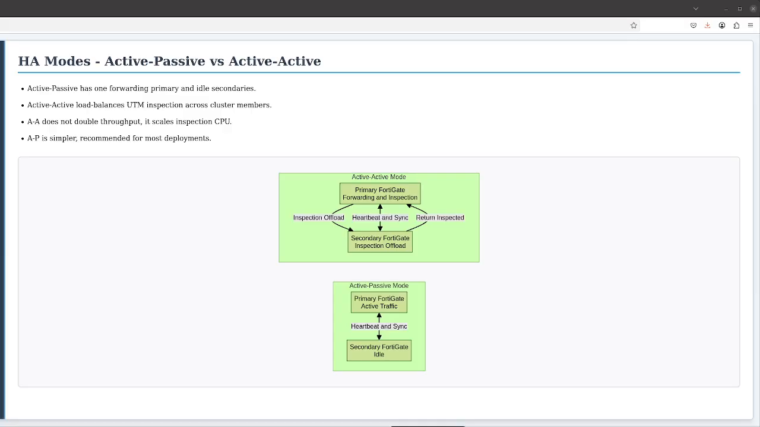On the other side we see AA mode. The primary Fortigate again receives all traffic from the network, but this time the primary forwards some sessions internally to the secondary for inspection. This is shown by the link from primary to secondary labeled inspection offload. The secondary processes those offloaded sessions and returns them, and the primary still handles the forwarding back to the network. The same heartbeat and sync link exists between the devices. The key takeaway is that in AA both devices do work, but the primary remains the single entry and exit point.